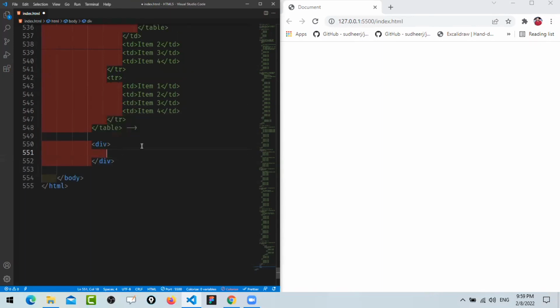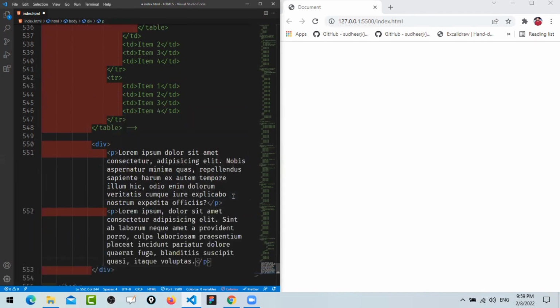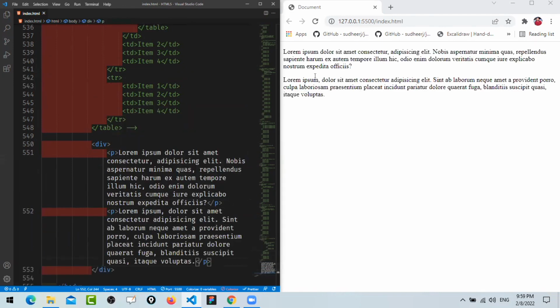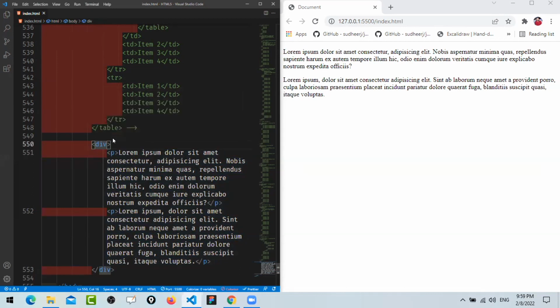So let's say if you have a paragraph here, I'm simply going to write one paragraph, and again, another paragraph. So here we have two different paragraphs, but I have wrapped these two paragraphs inside a division. Okay. So whenever it is required, just to make a simple structure of your web page.